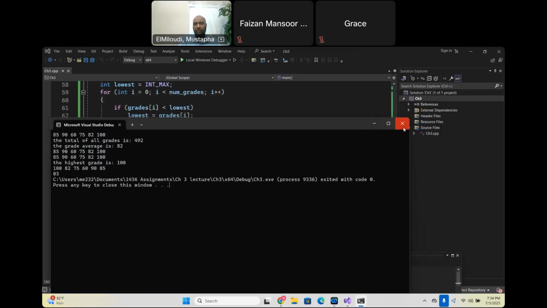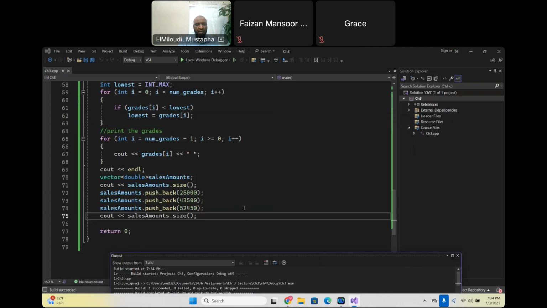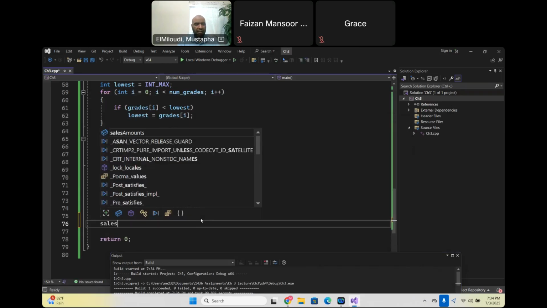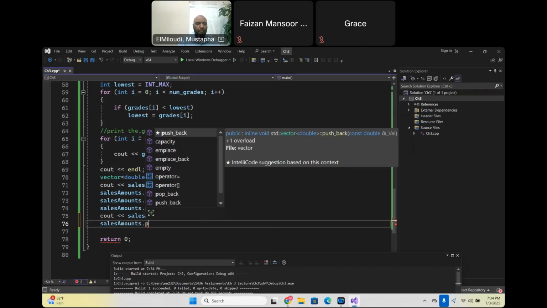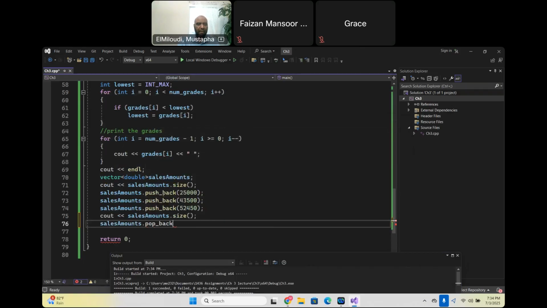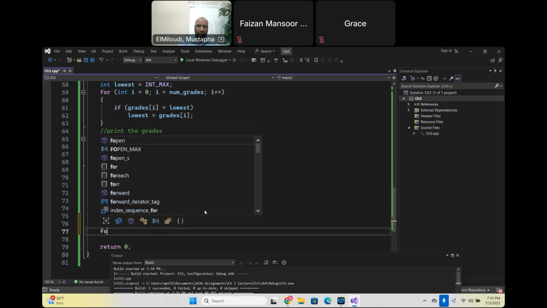Now somebody may say, what about if you want to delete? If you delete, always delete the last one. Sales amount, and then what do you put? Pop back. See? Pop. So push back to add, pop back to delete. Now I don't have to specify the number, because by default you are deleting the last element. So here I'm deleting 52,450. Okay. So if I want to print, I'm going to do the same thing.